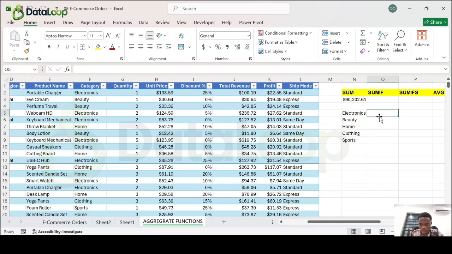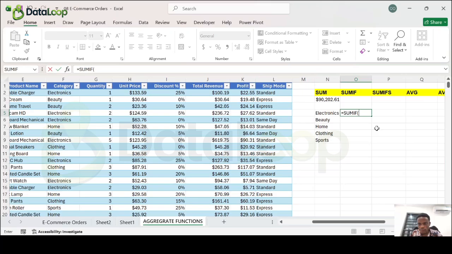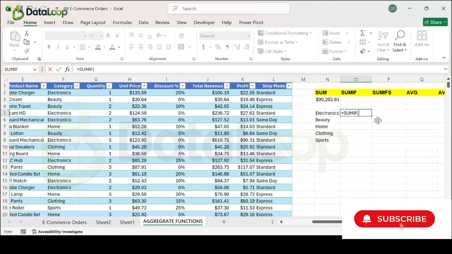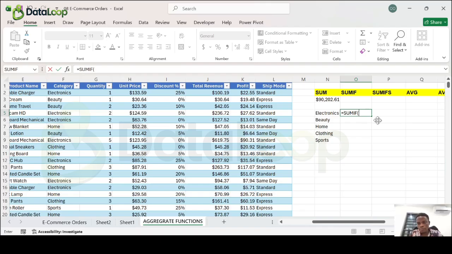So now let's get to it. Equals to SUMIF. Looking at this, you will see that we have range, criteria, and the sum range. The range here is the range from which our criteria will be taken. These are our criteria here.